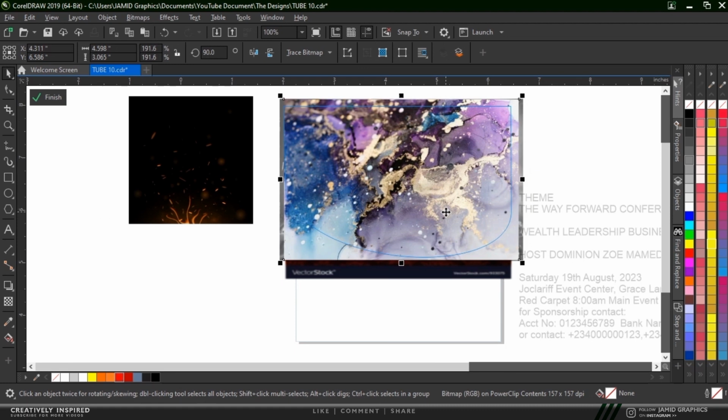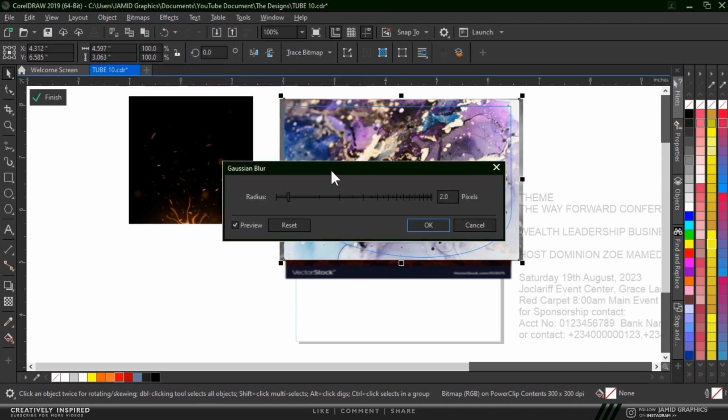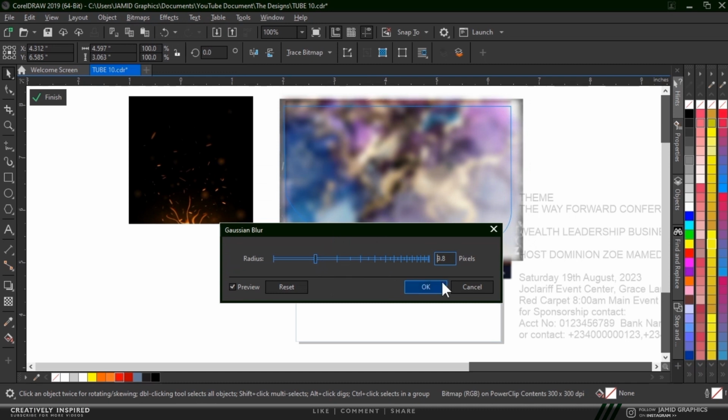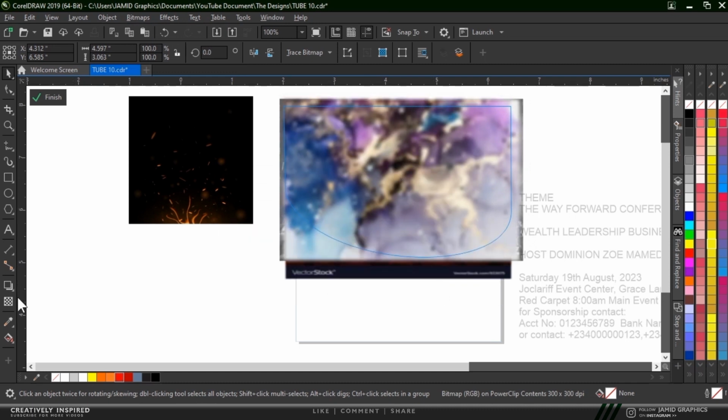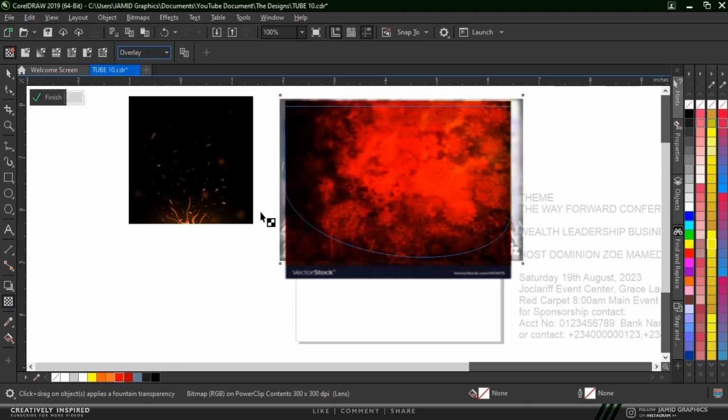So convert this to bitmaps first to decrease the size. I'll go over to effects, go over to blur, go over to Gaussian blur, and have it at, let's say, 10. 10 should do. I'll click on OK. So I'll go over to the transparency tool, go over to merge mode, and go over to overlay. So it gives me something of this nature. I'd like to decrease the opacity. Using uniform opacity, I'll increase the slider to about 80%. And there I have that.